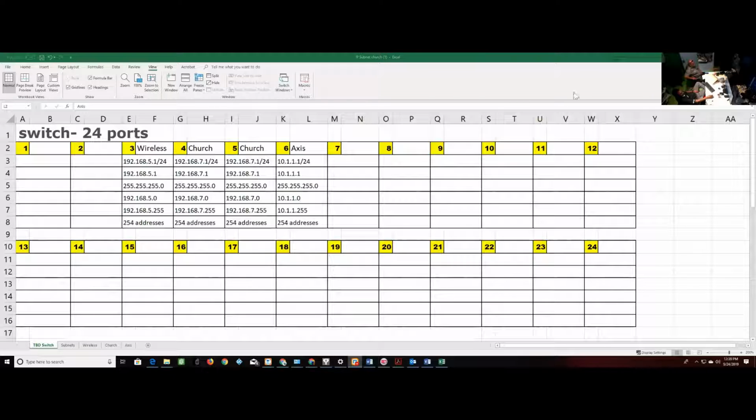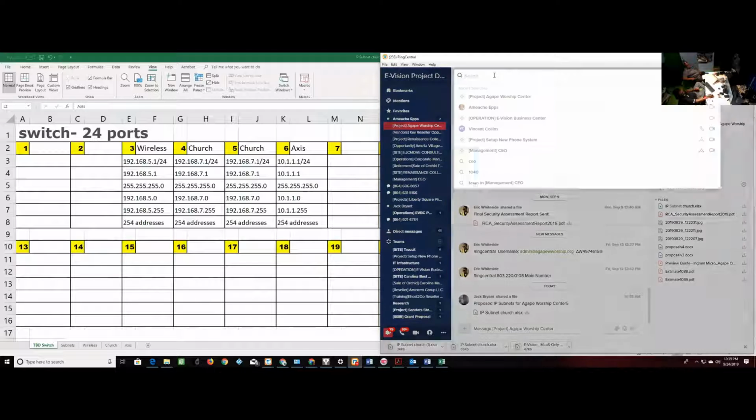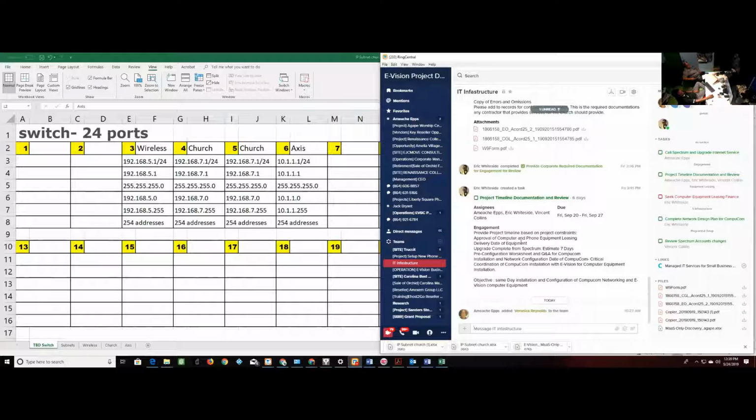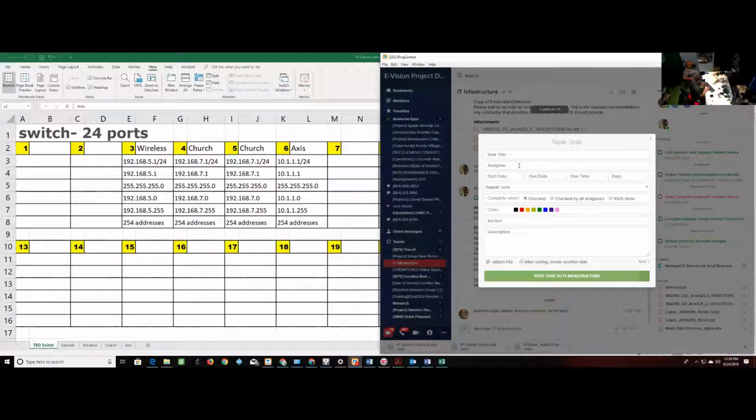I'm going to do the next thing by going into our GLIP, IT infrastructure. I'll put the task in for myself: IP scheme for church submitted to CompuCom. And oops, I spelled scheme wrong.